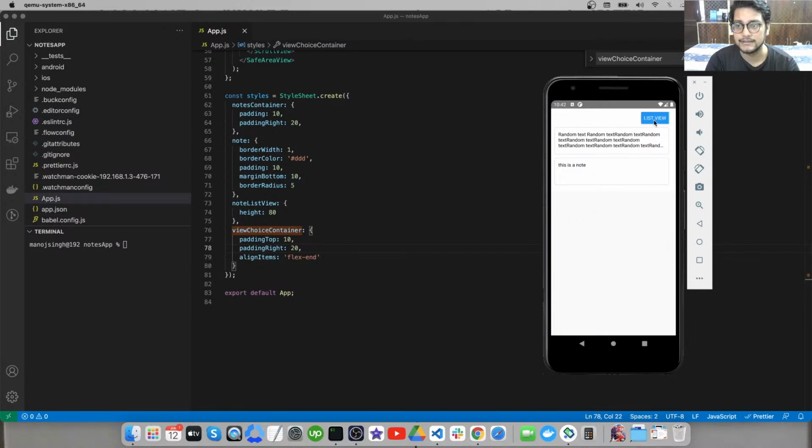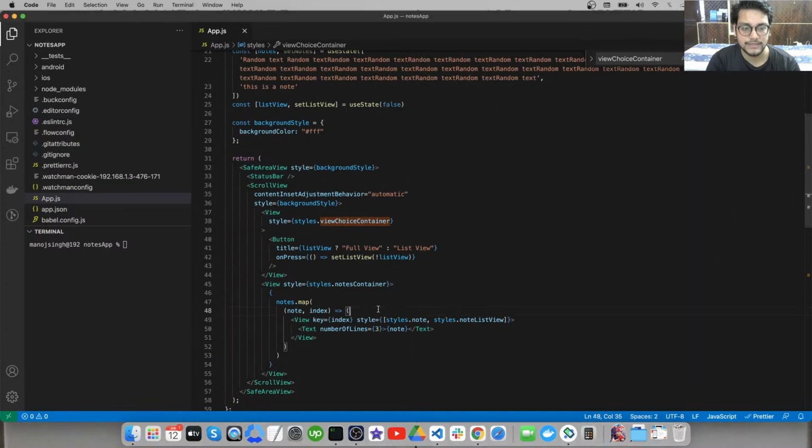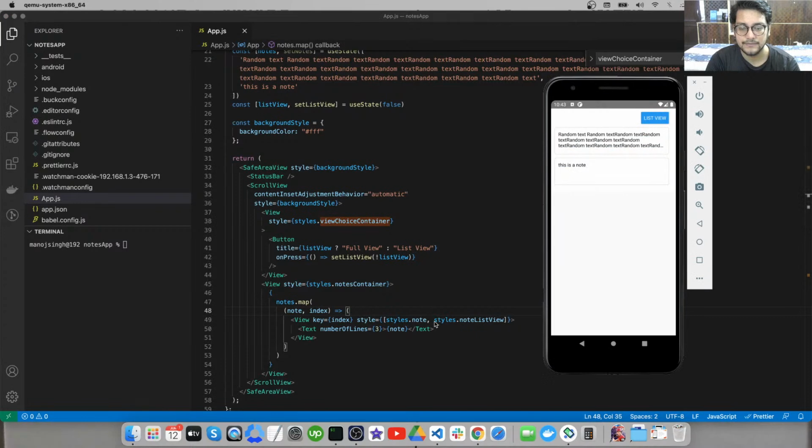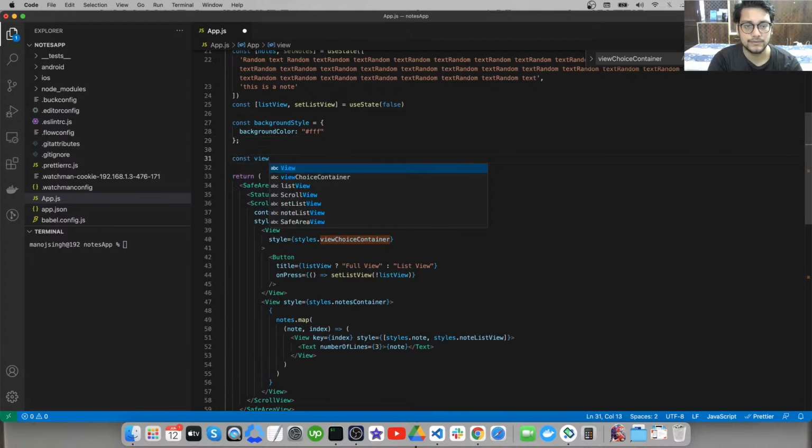Okay, so you can see the list view here, and now it looks good, right? So that's good now, but still, clicking on it doesn't change our type of view. So what we are going to do is go here and say const view note style.